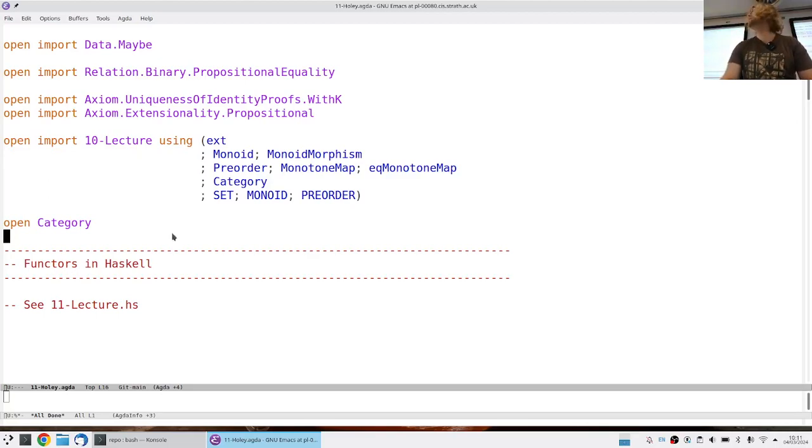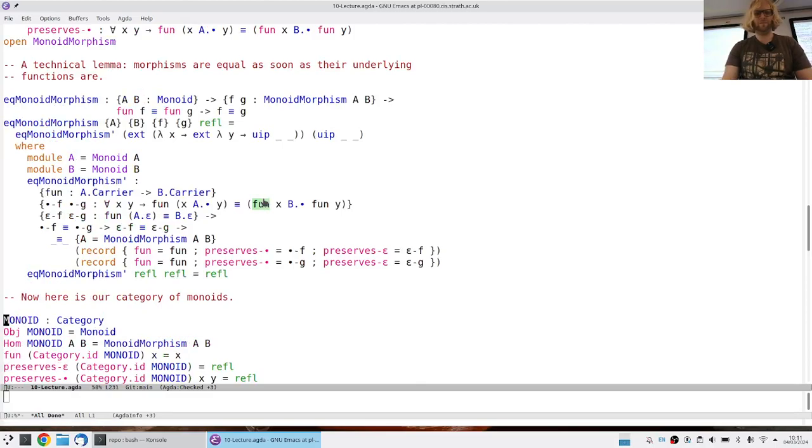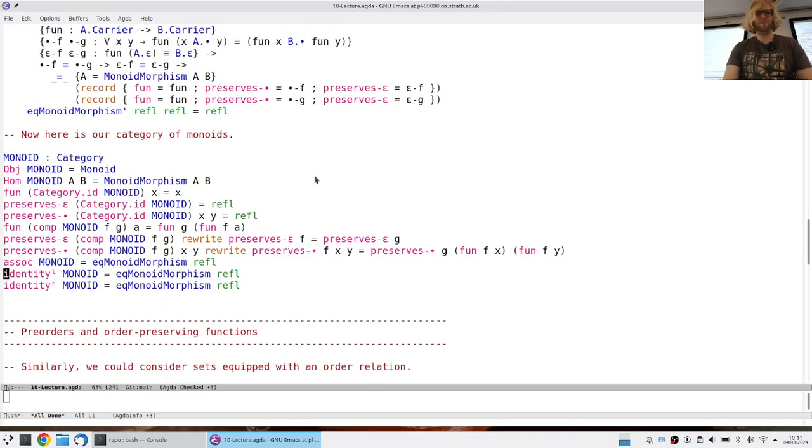Did we actually manage that? On the one hand, there is a category of monoids where the morphisms are monoid homomorphisms, but also each monoid is a category with one object where the elements of the monoid behave like the morphisms of the category, and the operation of the monoid is composition.